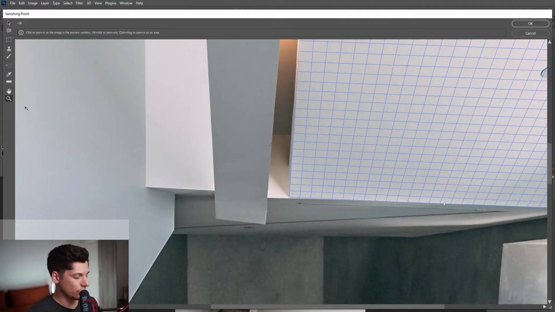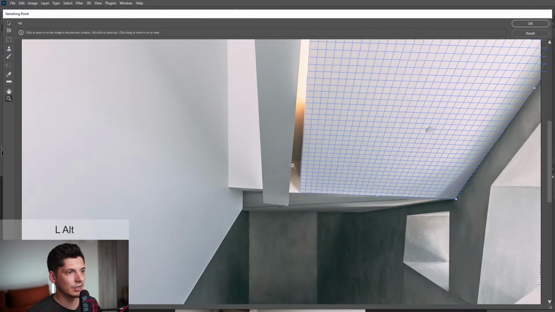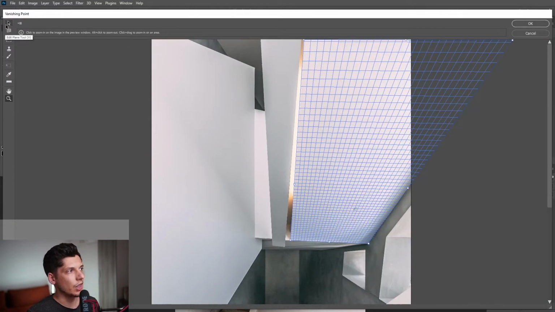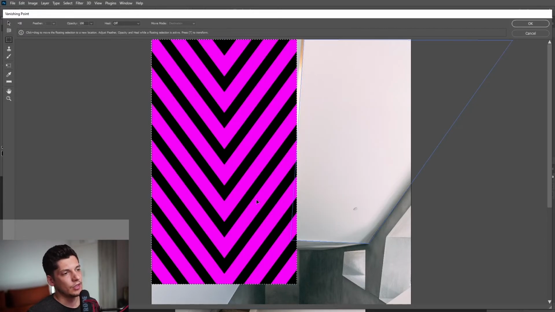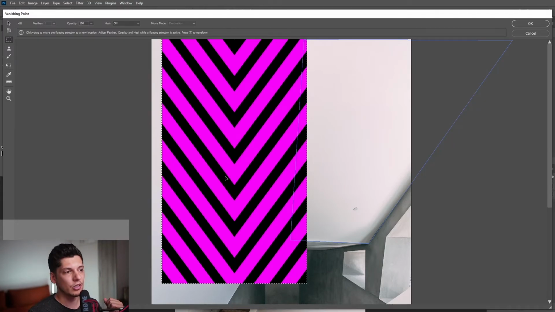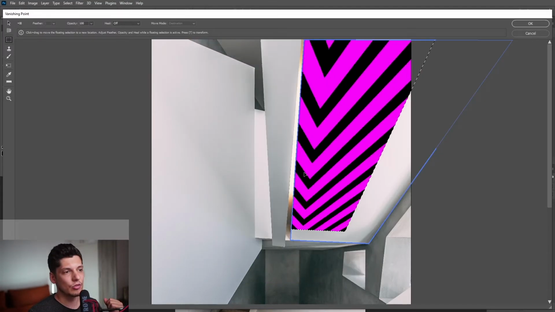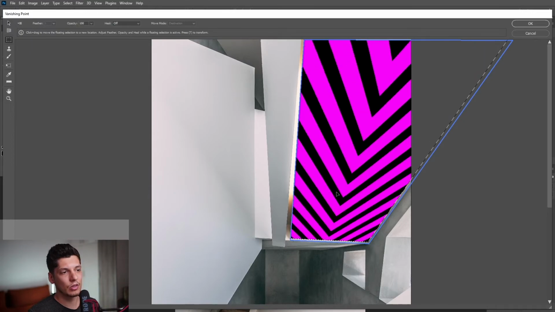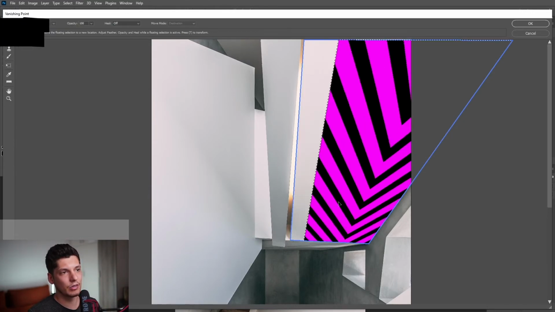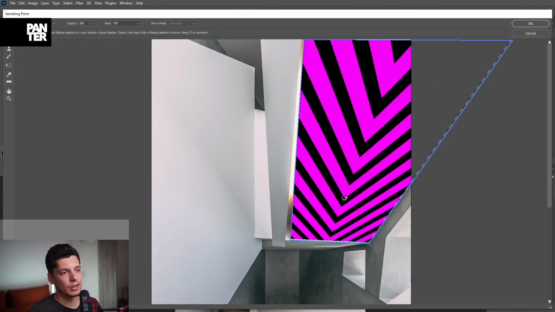I'm gonna press the zoom, press and hold Alt and click, and this way it's gonna zoom out. I'm gonna select the Edit Plane Tool and press Control V. So now we have the texture. Now I'm gonna move the texture. I'm just gonna select it and drag it here. And as you can see, now it starts to put in perspective and now you can arrange it however you like. I'm gonna leave it like this so far and press OK.